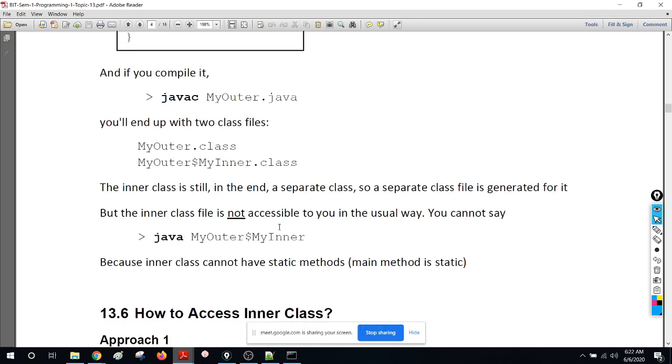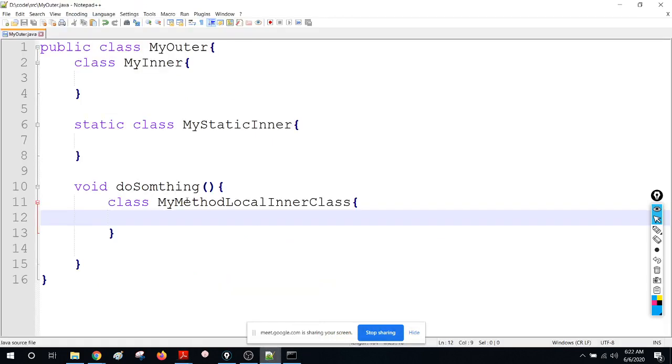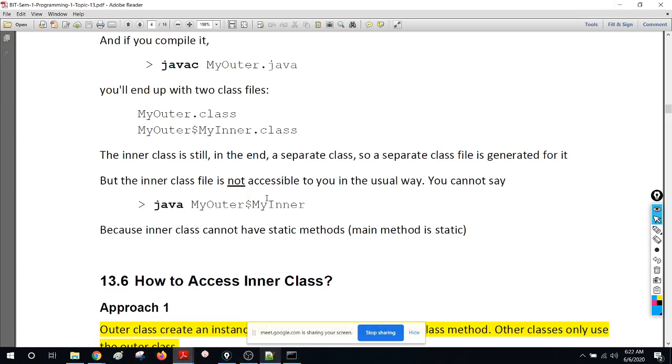And also if you want to run a method, you have to use a different approach to run that method. Usually we can run, for example, let's write a small method here. Anyway, we'll do that later.